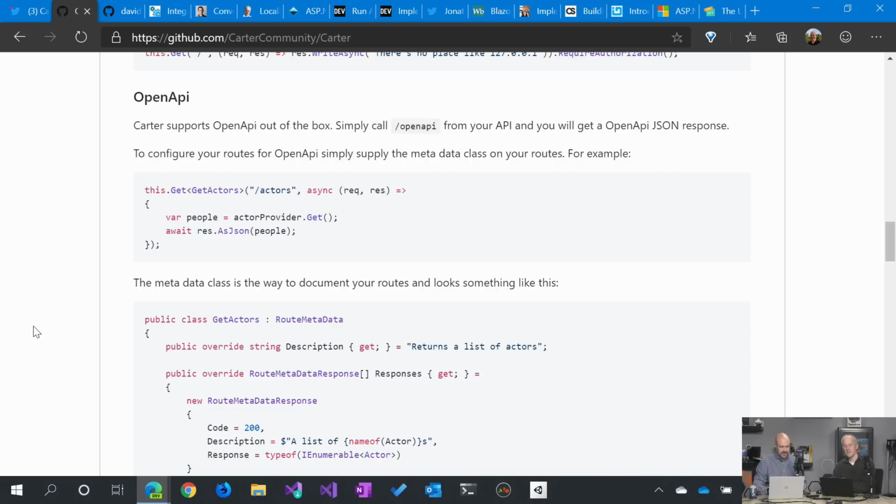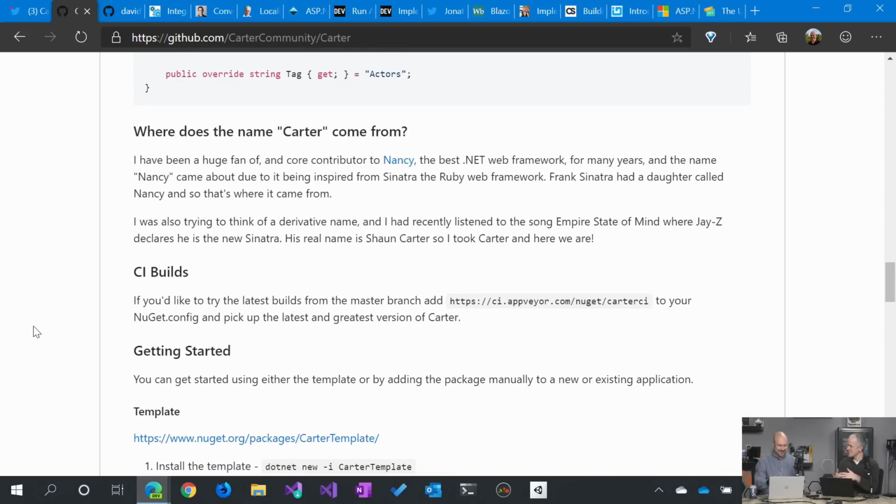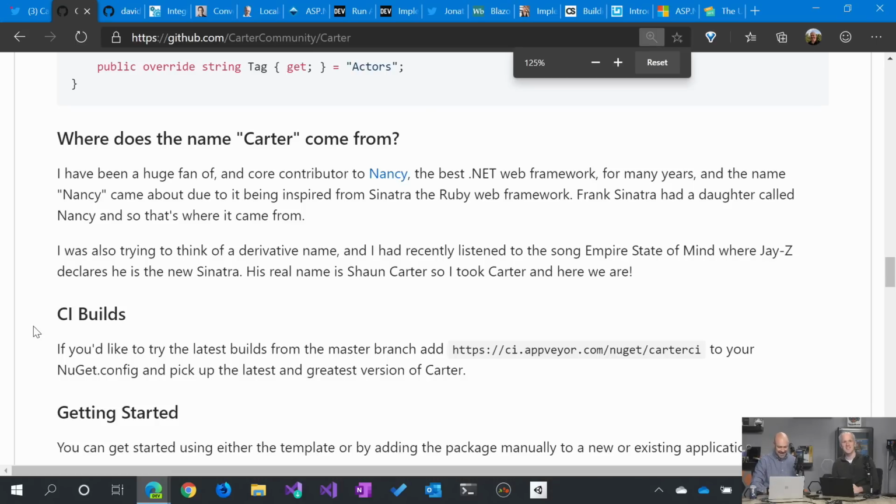Isn't Carter the son of somebody? There's a genealogy involved in this framework. Nancy, yes. That's right. There was Nancy, and then Carter. Frank Sinatra had a daughter called Nancy, so that's where that came from. And then Sean Carter. Jay-Z declares he's the new Sinatra. His real name is Sean Carter, so Carter. That is deep. Profound.